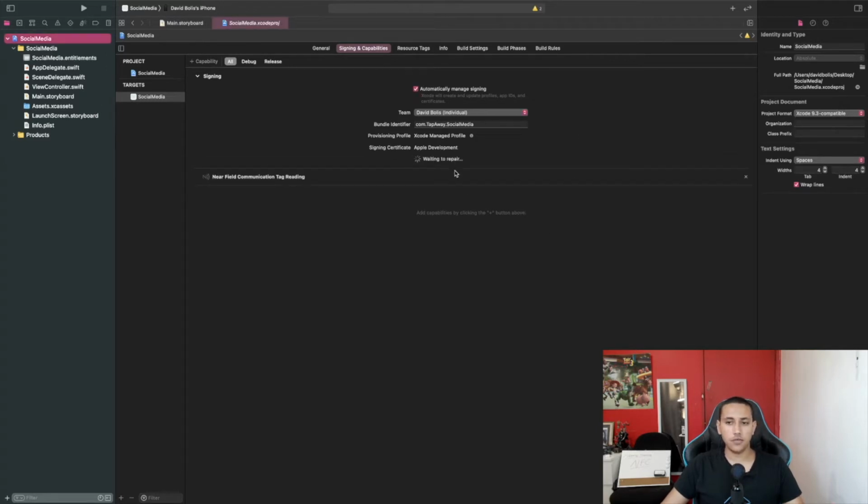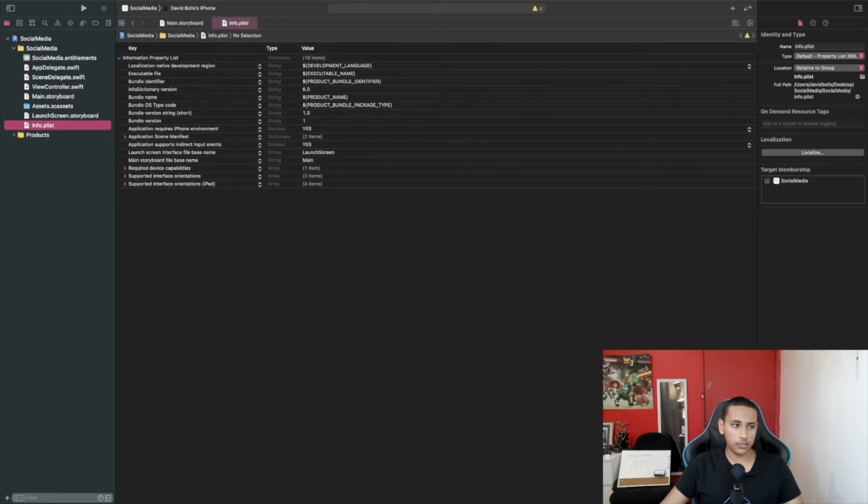As you can see, if you do have a paid Apple developer account, now remember you have to have a paid Apple developer account in order to actually use this feature, you will be able to integrate near field communication tag reading capability straight away. Then we're going to be heading to our info.plist, and I'm going to be adding a string here which will allow us to ask the user for permission before we use NFC capabilities. To do this, now this is a must.